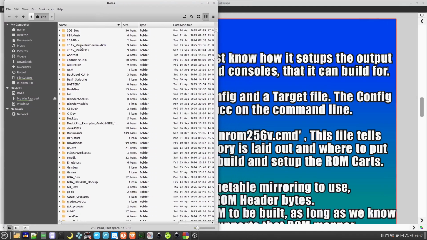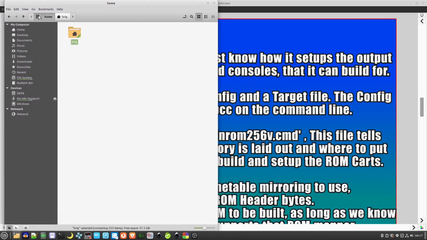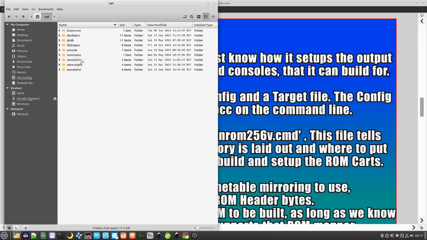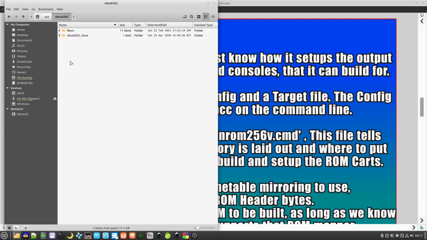So for myself, I've installed the VBCC library in opt vbcc 6502. Now if you have a look in here, you'll see that there's two folders here. We have a config and targets. Now these end up being kind of linked together because the config files specify a target file.